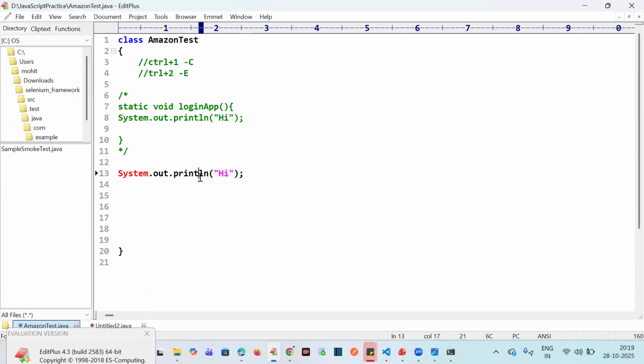It is a predefined method to print the text. Is it a method? System is a predefined class in Java, and println is a method of that class. That's why, if you want to execute that statement, we use it.